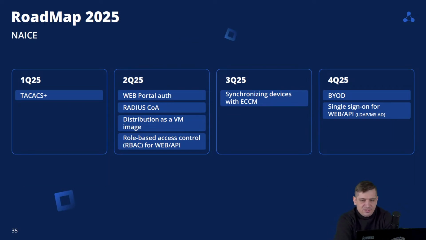And in NAICE system, also a software system for user management, we shall add TechX, we shall supply it with web portal authentication, we shall boost radius, we shall synchronize devices with ECCM, so we add a BIOD and then a single one for web API like LDAP or MSAD.